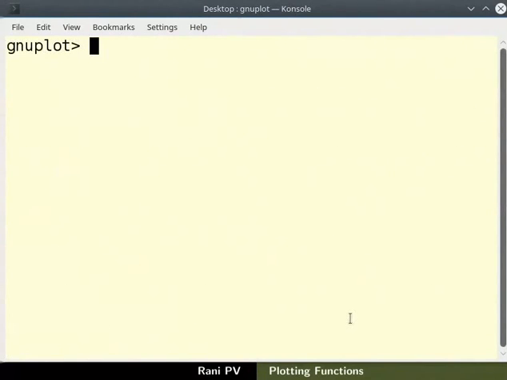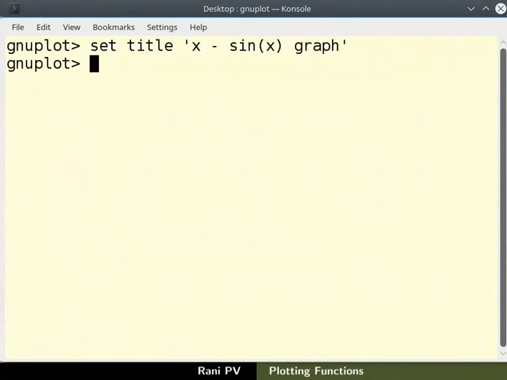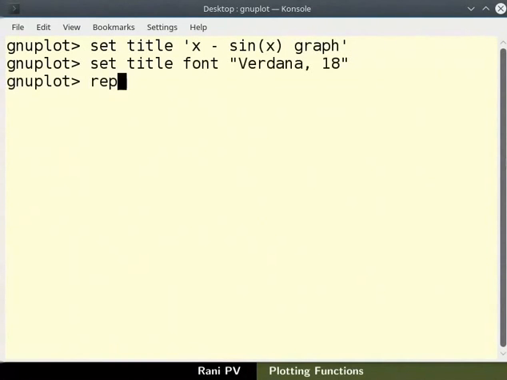I wish to add a title to my graph. To add a title, type set title command as shown here, followed by the title of the graph in single quotes. To set the title font, type the command as shown here.